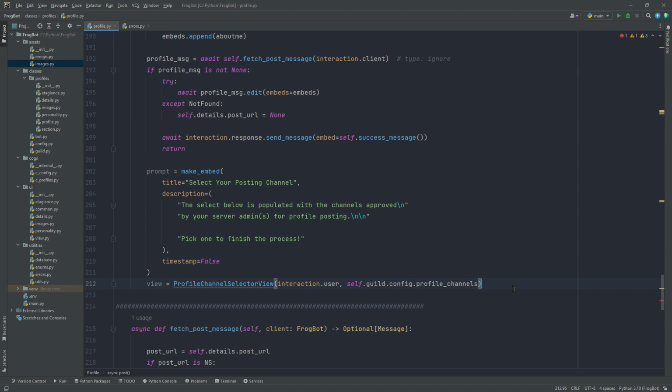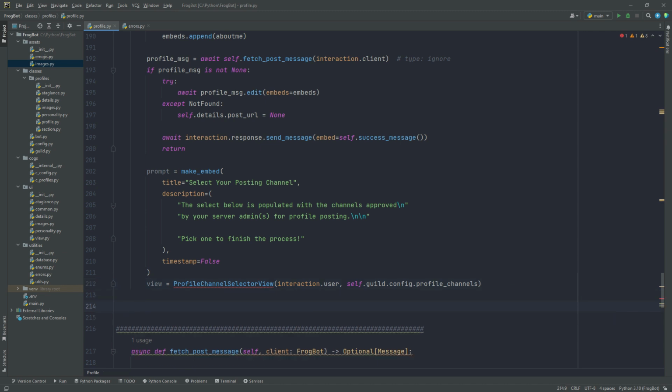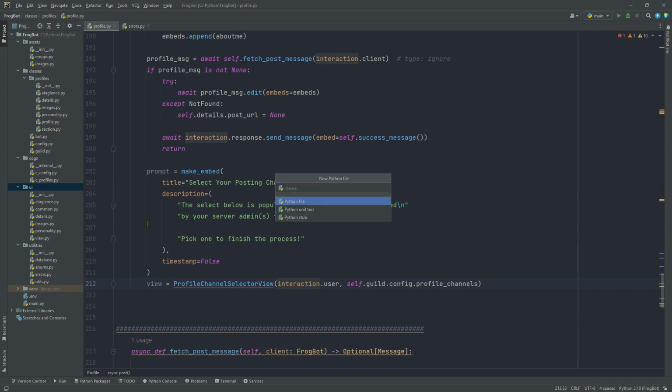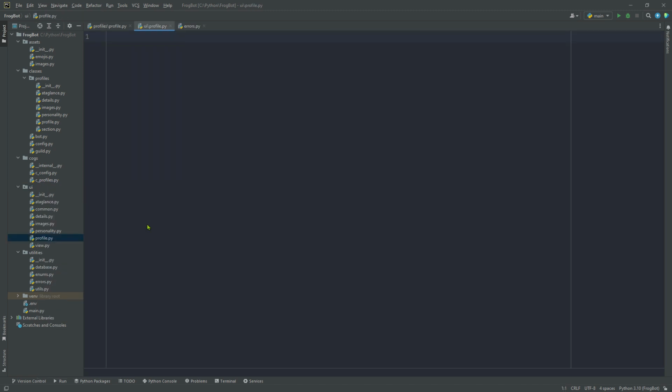So now after that, we want to, excuse me. Let's not finish the logic here. Let's actually make our profile channel selector view. Okay, so what do we want to do? Let's create a new UI file, excuse me, and we'll just call this profile. And like I've been doing up till now, I'm just going to give you all the imports right off the bat so we don't have to do any scrolling later.